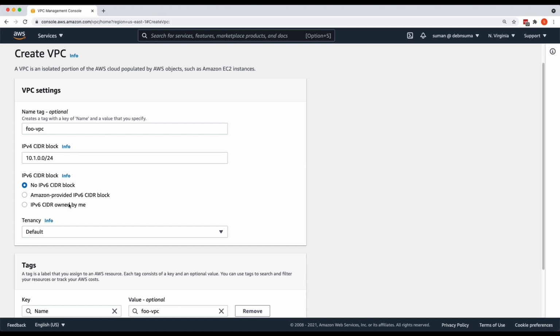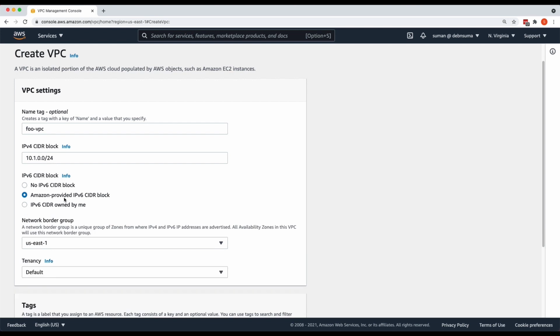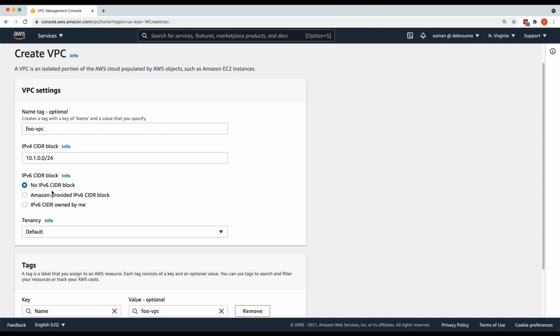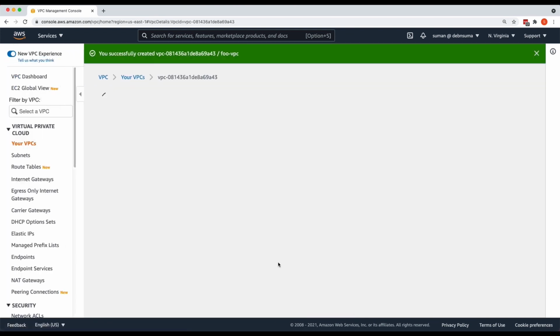So as we discussed, we can just select IPv6 CIDR block, and AWS will automatically assign you, give you the IP address. You will not have the liberty to select that, and all the IP addresses are publicly routable, as we mentioned. So let's go ahead with no IPv6 and create this VPC.